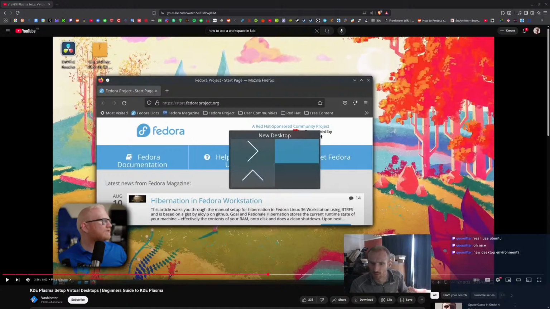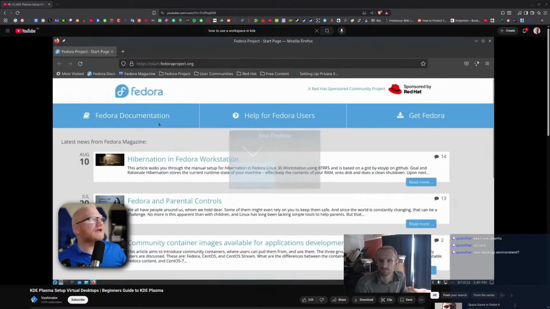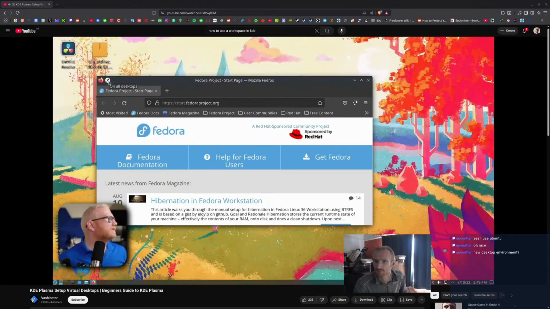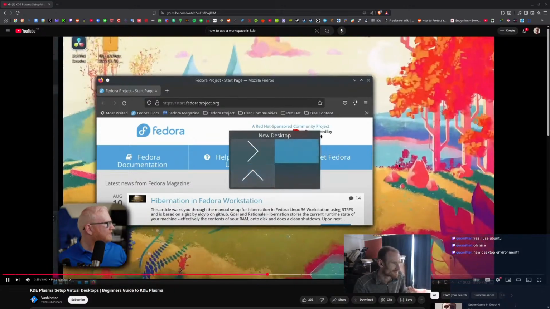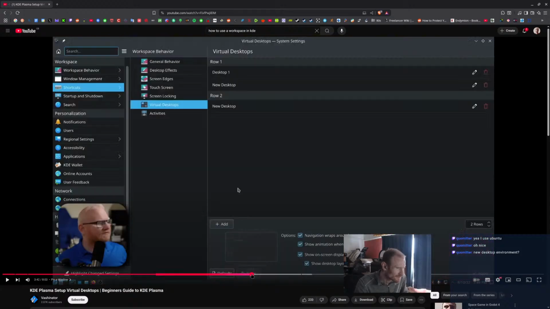But let's see what it said again. First, let's say I go down to this desktop down here that has my Fedora Firefox in here. There's a little symbol right here. If you click that, it will now appear on all desktops.